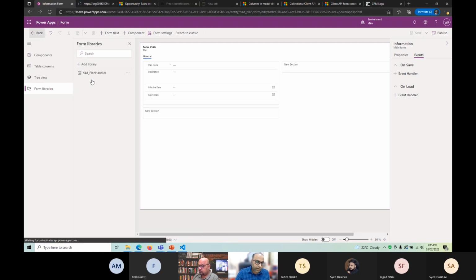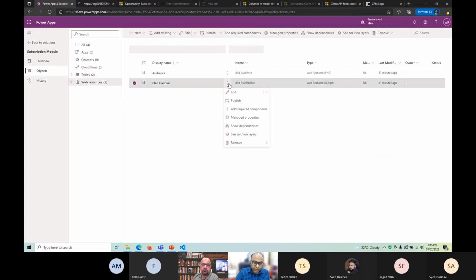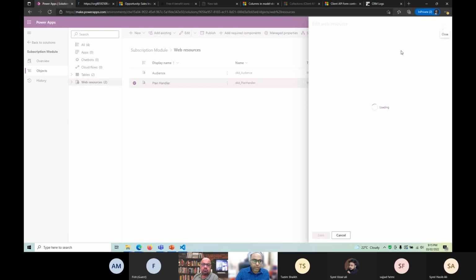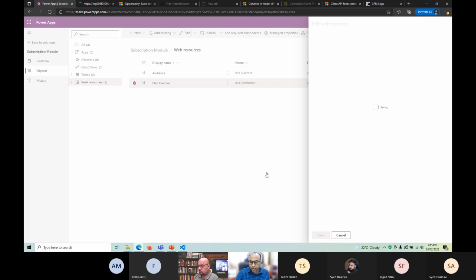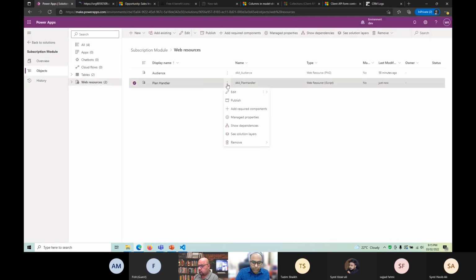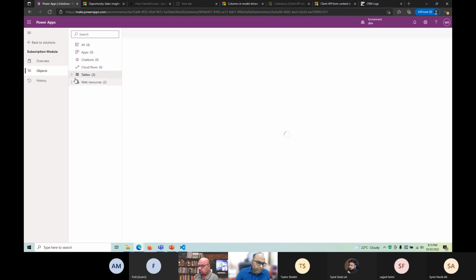Let's see if I can try from the new interface. This is also slow. Web resources, plan handler, edit. Yes, this will also work. I can upload the file again, so it will update. Save. Can I publish this one? Yes, I can publish only this. I'll close this. This is working, and it is published also. Great. I go back here to my plan forms.